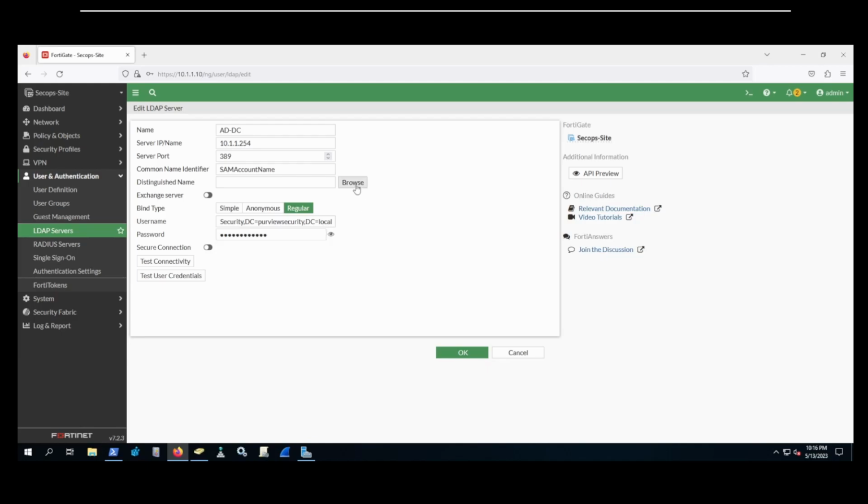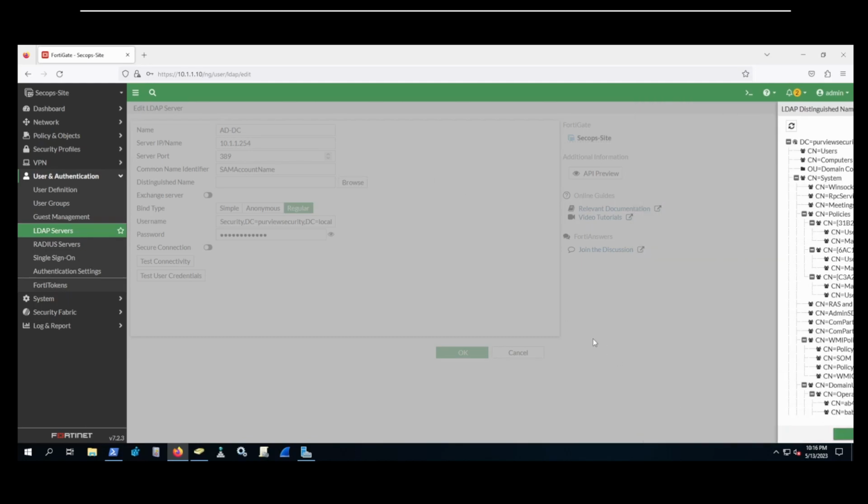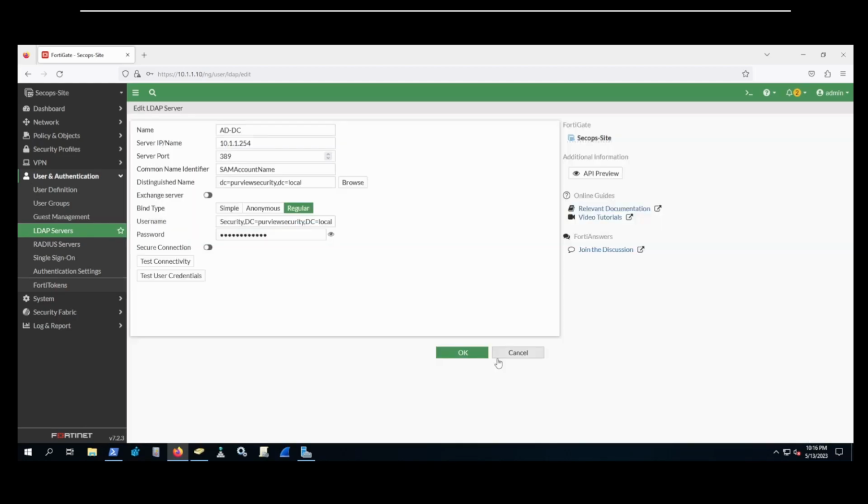And now we should be able to browse. Let's see. Yep. So that means that we were able to authenticate using this service account to query the domain controller tree, the whole forest. So by just clicking on browse and clicking OK, you should be able to add the distinguished name of the domain. We can also try test connectivity, which should be successful at this point.